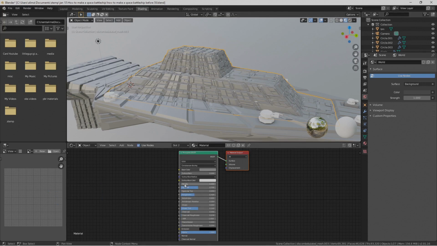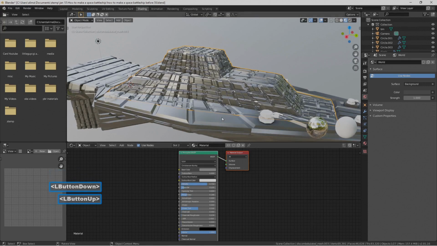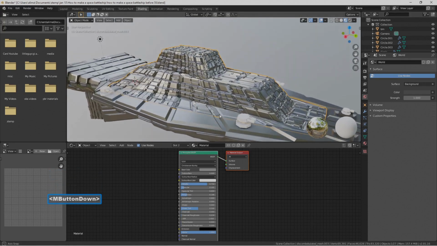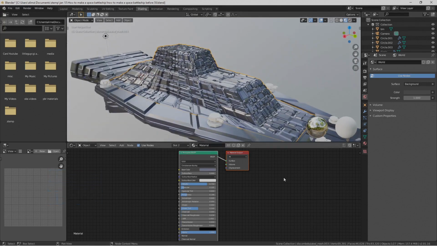So what we're going to do is take the metallic up for this, take the specular down, take the roughness down, just to make this shinier. I'm going to give this a bluish, grayish color right there.